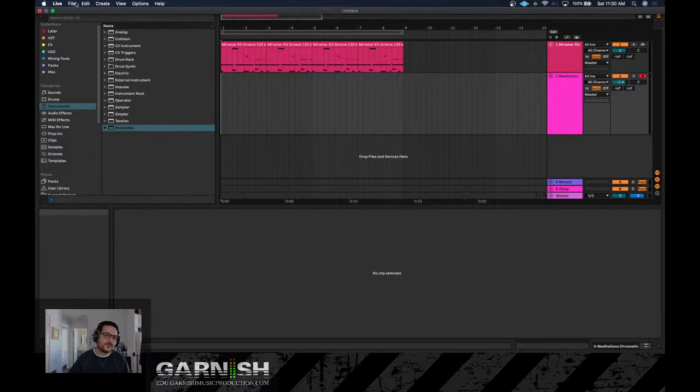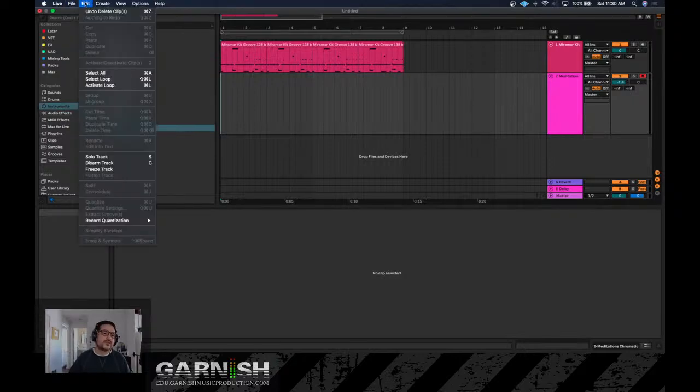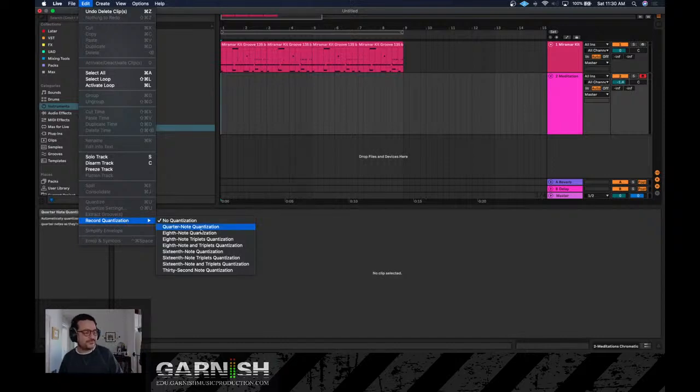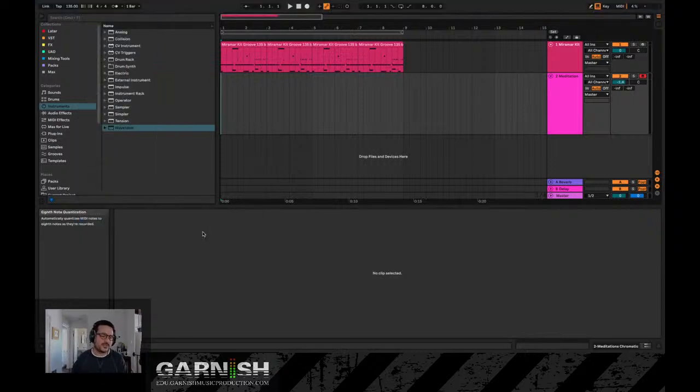So if you come up here and you go to the edit section, scroll down to where it says record quantization. And under record quantization, I could say, okay, because I'm playing quarter notes, let's set it to that. Or maybe just in case I end up playing some faster notes later on, or I'm going to play more than one section of a note per measure, I could set it to eighth note quantization. All right. So when I do that, even if I start to play off beat by accident, Ableton will adjust those notes to the nearest eighth note.